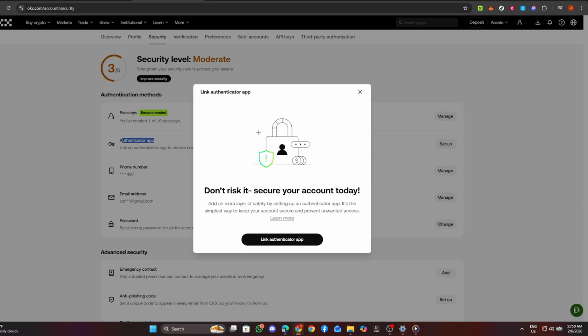After linking the app, the Google Authenticator will generate a 6-digit code. Enter this code back on the OKX site to complete the setup. Ensure you enter the code promptly, as it will expire after a short duration. Once you enter the correct code, a confirmation message will appear indicating that the setup was successful.